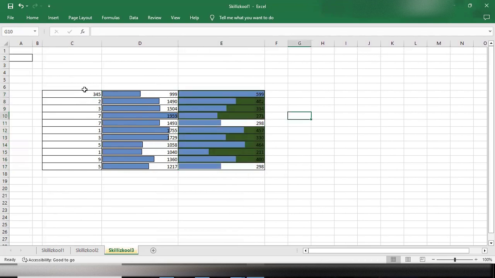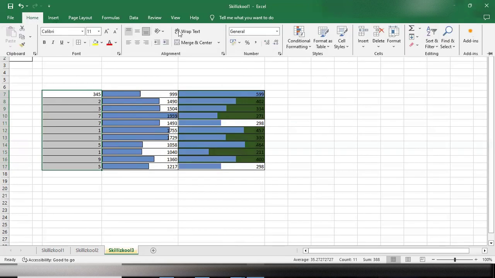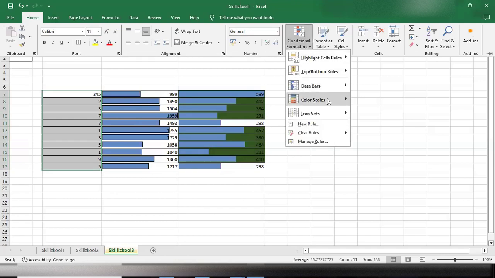Let's select column C and again explore different options. Go for the color scale. What does color scale mean? It applies a color gradient to a range of cells, wherein the color indicates where each value falls within that range.